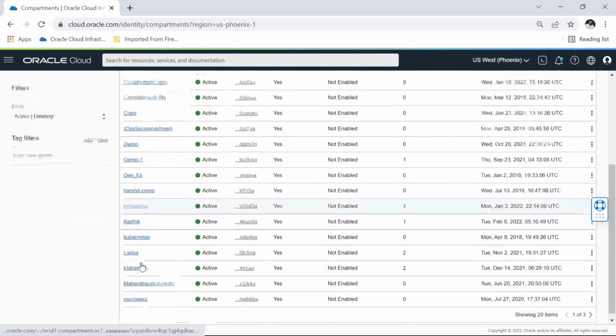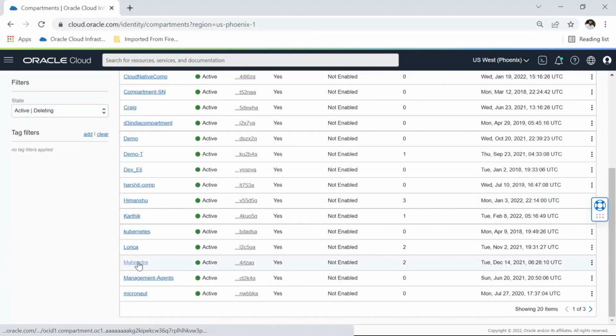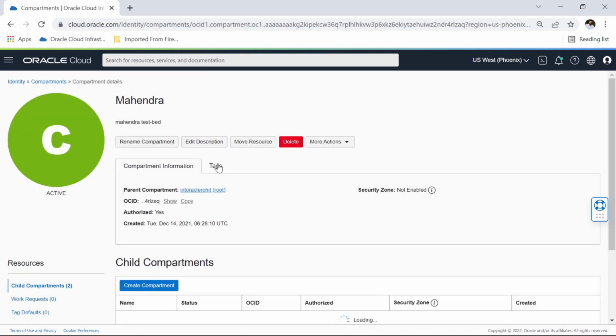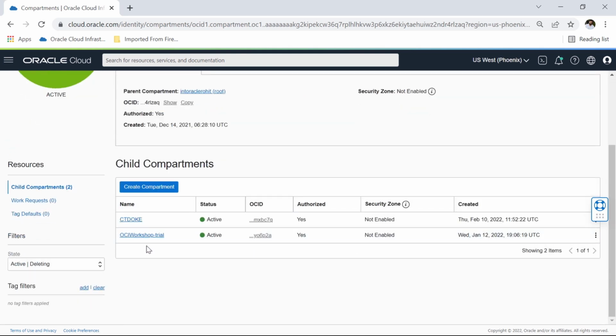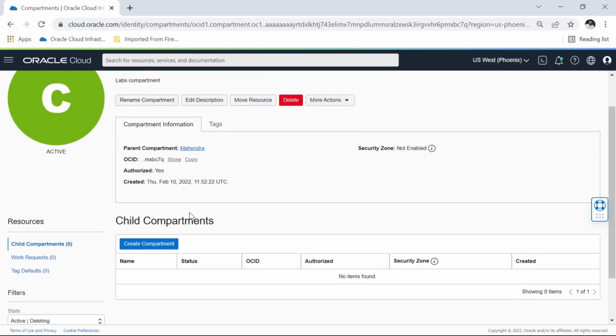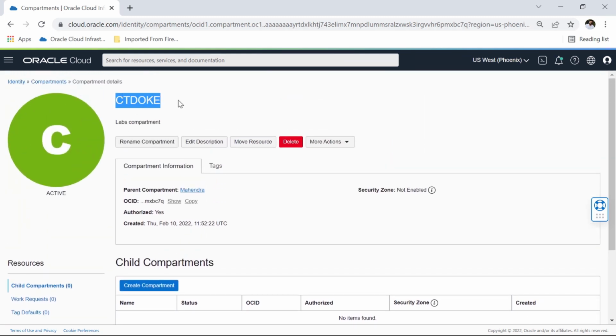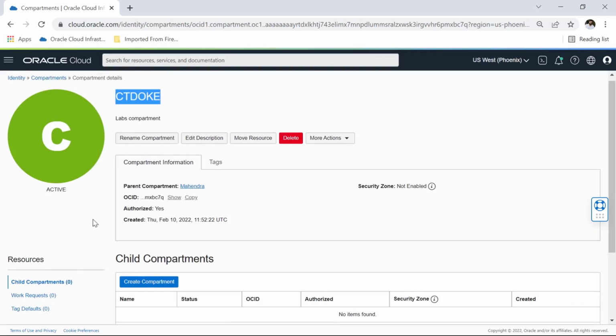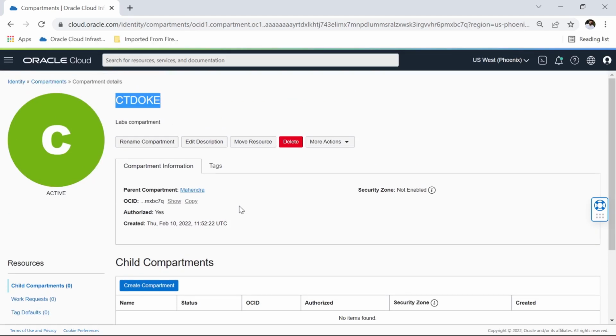so I have a compartment. The parent compartment is Mahendra, within which I have created a sub compartment, which is the CTDOC compartment. This is the compartment where I'll be configuring all my DevOps resources. Alright, so I have a compartment called CTDOC where all my DevOps resources will be configured, and this is a sub compartment of the parent compartment Mahendra, as you can see from here.